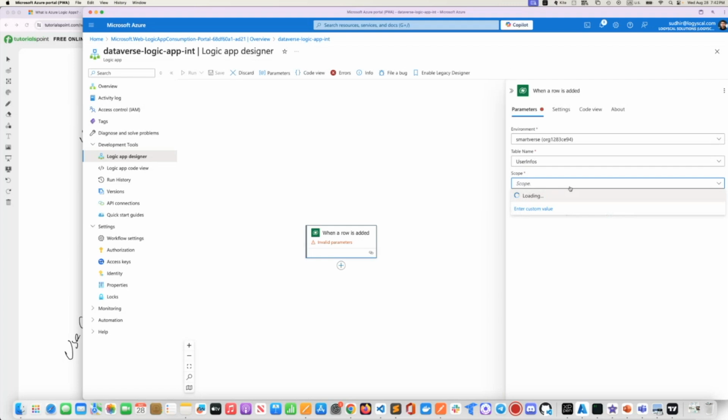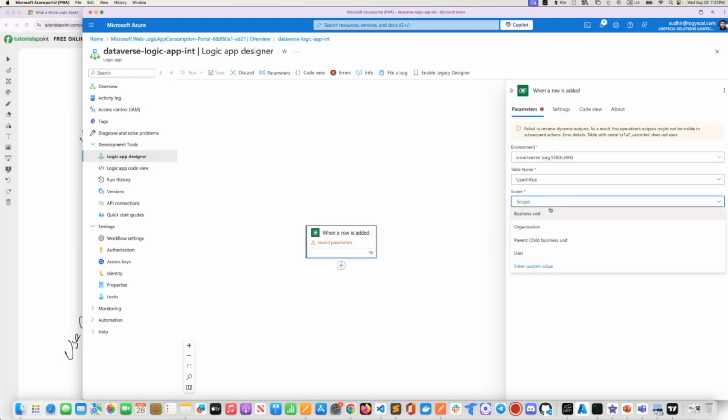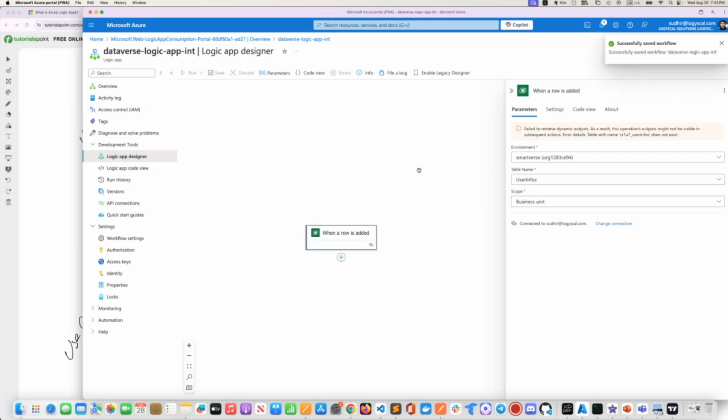User info. See, this is now showing, right? So let's make it the business unit. That's all. And then save it, right? And save it. Okay. So whenever we try to add anything, it should capture here, right?